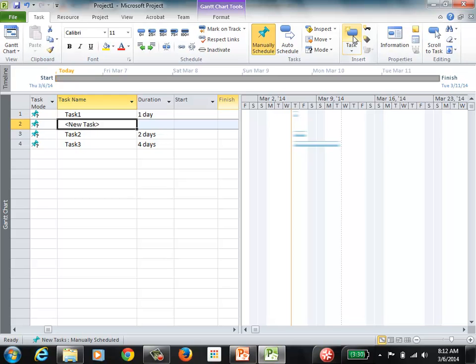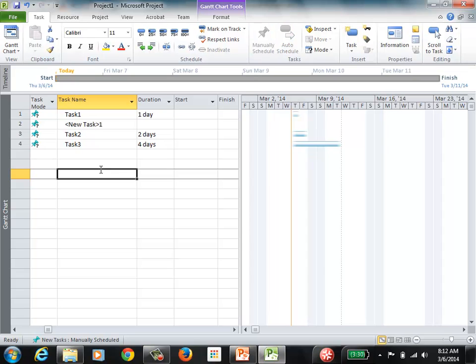So this new task, let me call it new task 1. Okay, so in case you forgot to add one detail about your project, or you realize that something was missing, you can insert a task in between and put it into your project. Any questions so far?